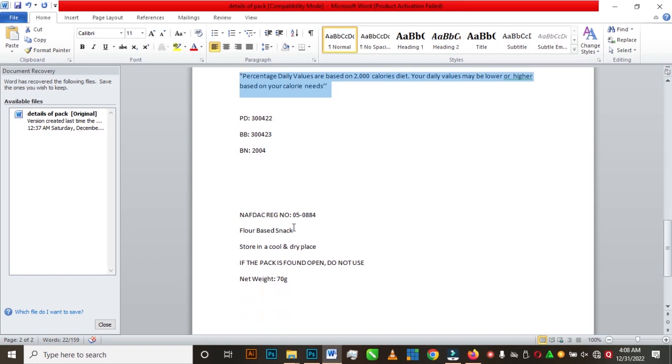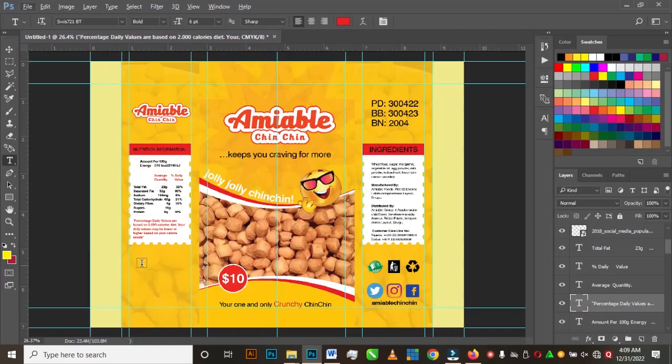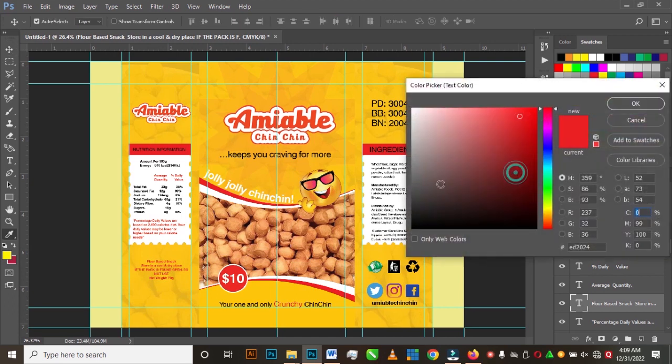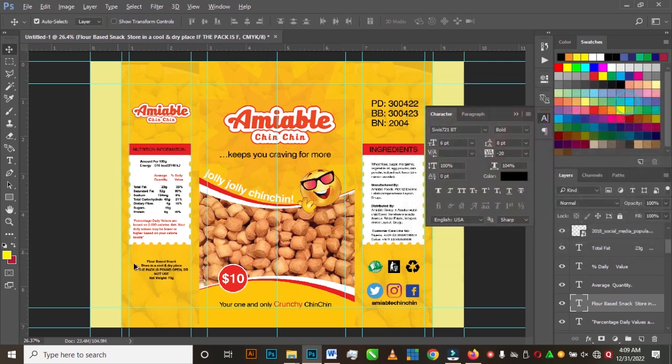Okay, the next thing we're going to get is this. Create a text box and paste it inside it. Control V. Go to character, paragraph. Let it be in center alignment. Okay. And change the color to black.